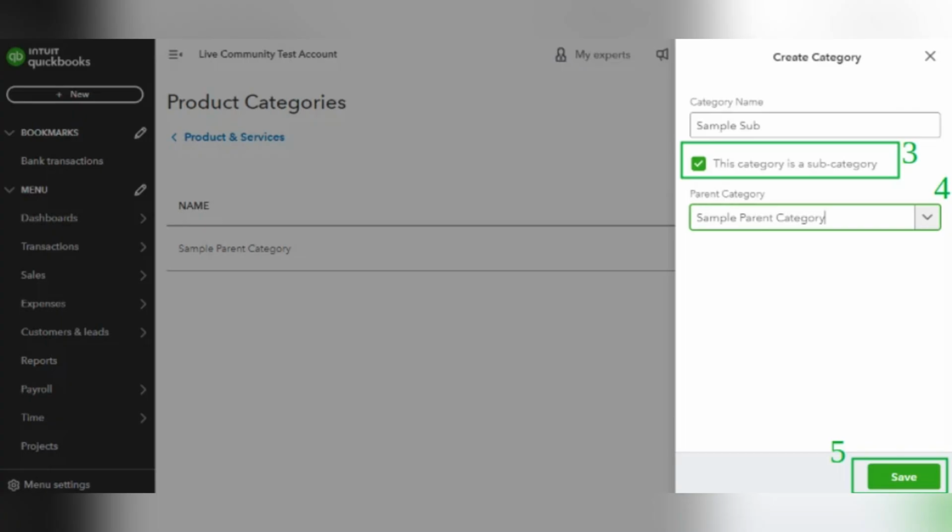3. Optionally, create product categories. Go to Products and Services, New Category, to organize your items. For example, electronics, clothing.